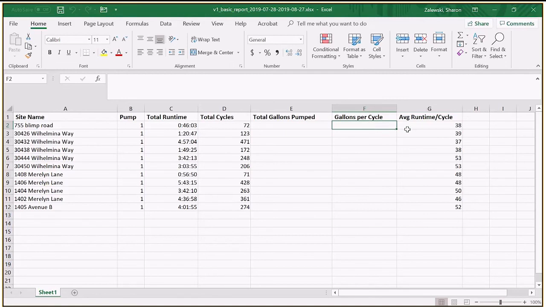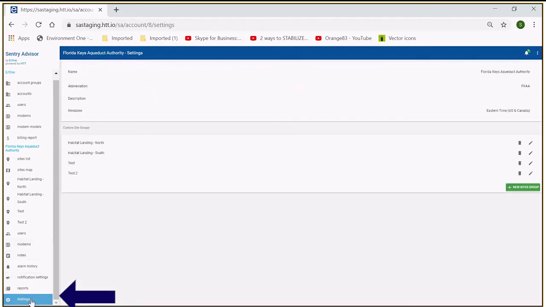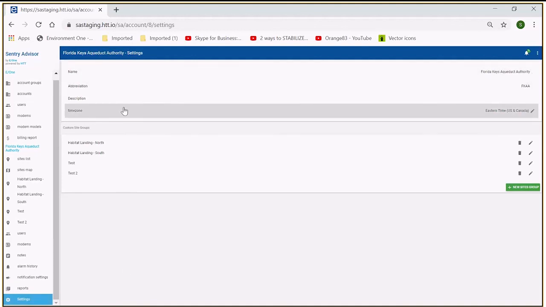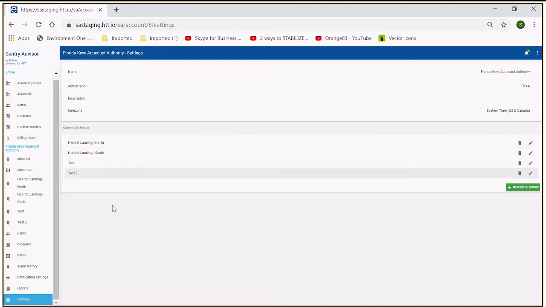And then lastly, in the selected account navigation menu is settings. Again, from here, we can just see the basic info for the account that we're operating in. Name, abbreviation, description, time zone. Again, the description is for you primarily to add additional information that may be beneficial to you as you're managing your territory's breakdown. And below that is the custom site groups that you've created to, again, further specify sub-accounts and sub-territories inside of a given account to allow customized notifications for the selected account.